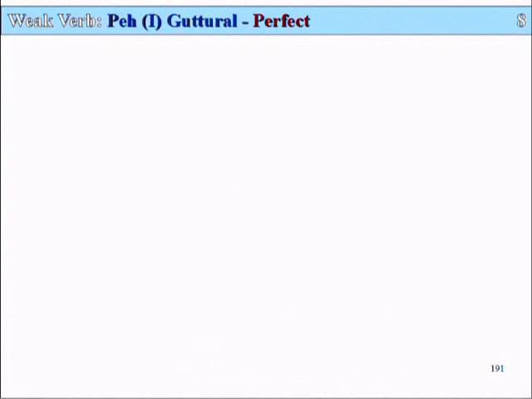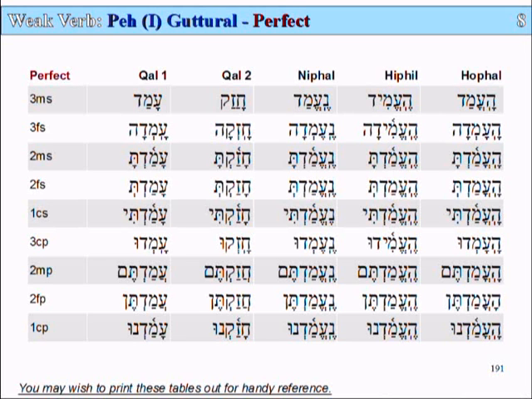Slides 191 to 220, weak verbs. In this slide, slide 191, we have the pe guttural of the perfect. So this is the table for the pe, or the first guttural, the perfect, and you can see all the different stems here and the vowel changes and so forth.